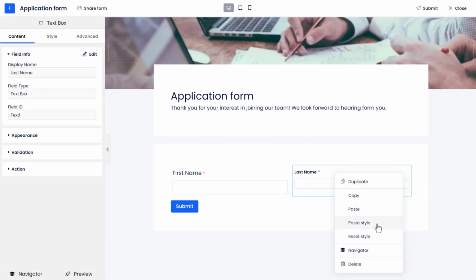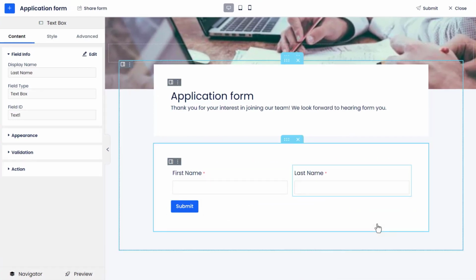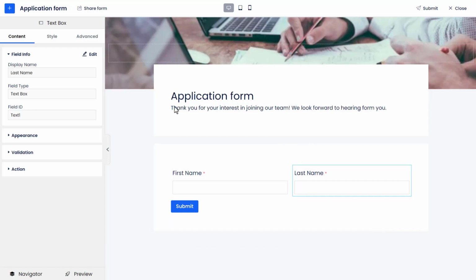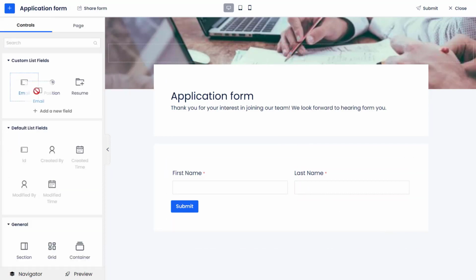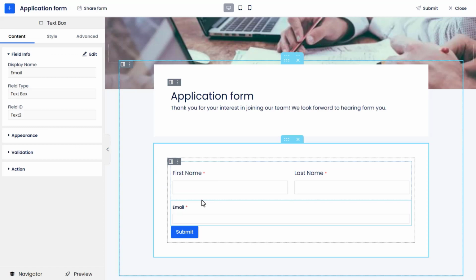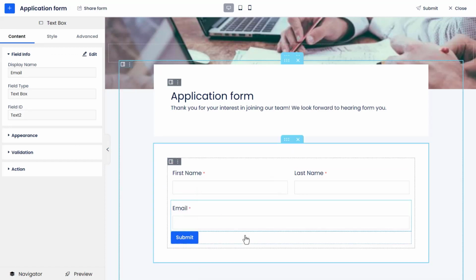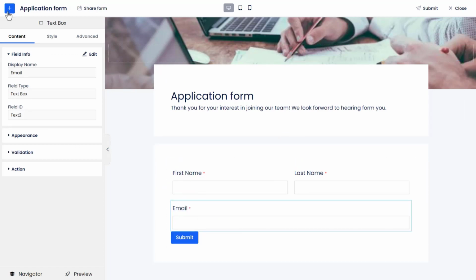Right-click on the last name field and select Paste Style. The style of the first name will be synchronized with the last name. Then, drag to add the email field under the grid and set the same style as the first and last name field.